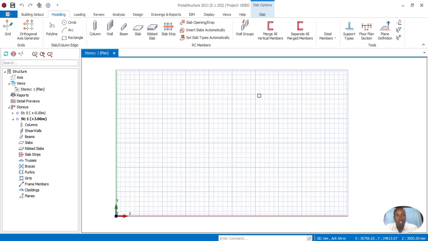So today in this video we shall talk about how to model slabs in proper structure and the way we shall load the slabs. Today we're gonna talk about the concrete slab, the full slab, and in the next video we shall talk about the ribbed slabs. So stay with me as we watch the modeling and the loading of slabs.